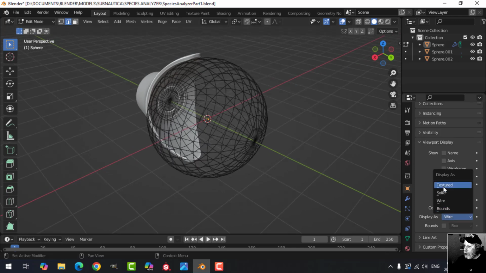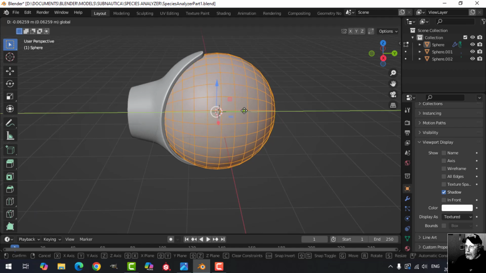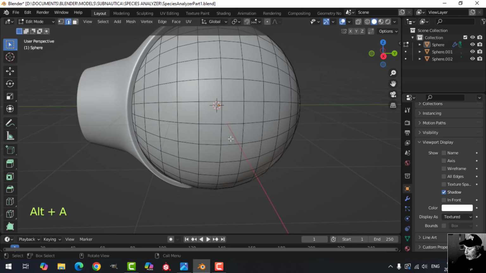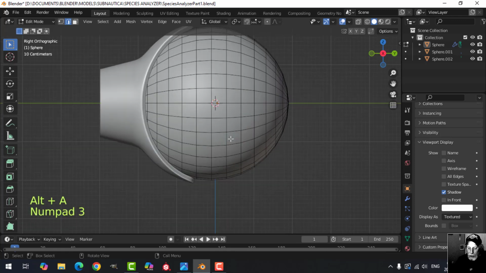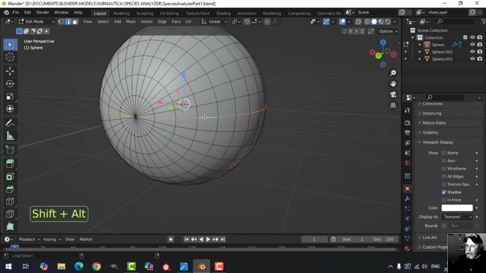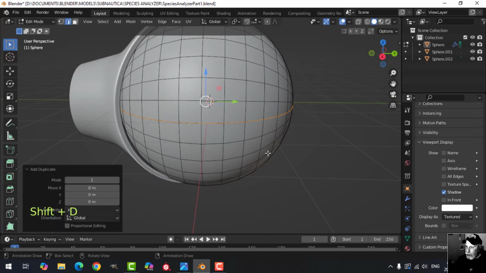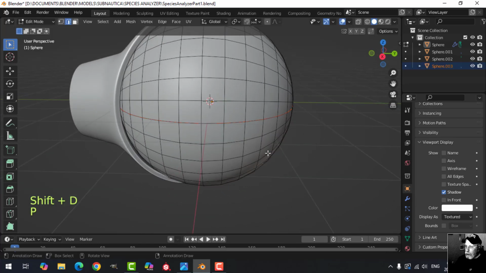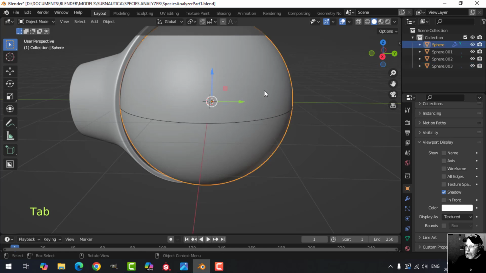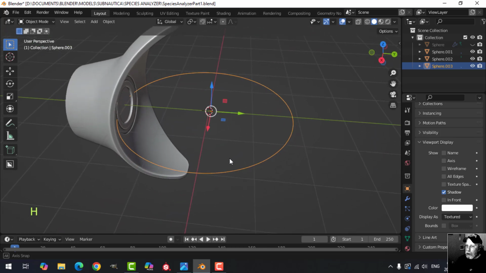I'm going to switch that back actually to textured. All right, so I'm just going to push it in a little bit more, and I'm going to leave it probably about there. Okay. I'm going to look from the side and press 2 for edge selection and Shift-Alt and click that edge and the other one, so I have an edge going all the way around. Shift-D to duplicate, P to break it out. Go back into object mode, take the globe itself and hide it. So now I have this piece here.